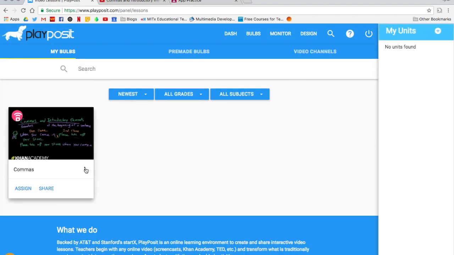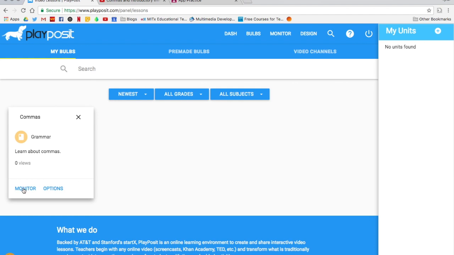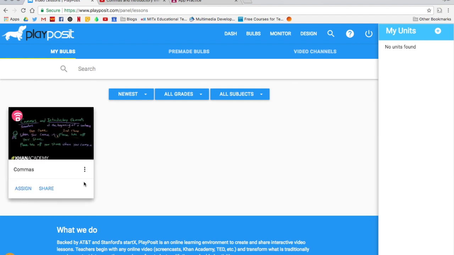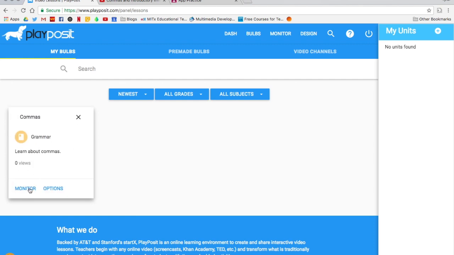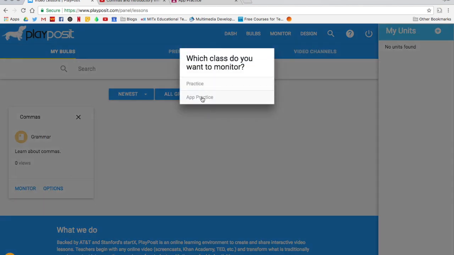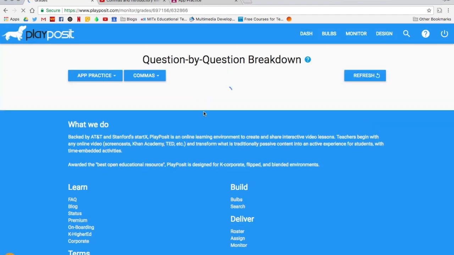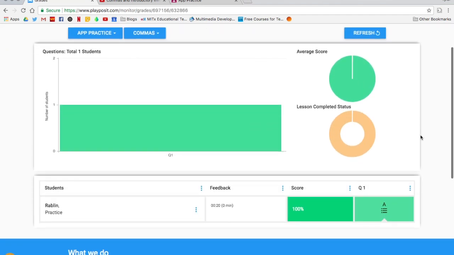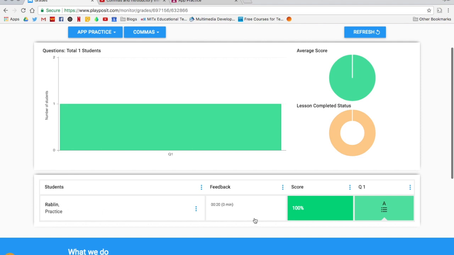And you notice here is our comma lesson. I'm going to go in here. I should clarify what I just did. This little three dots, if you click on those and click on monitor, I can select the class that I want to monitor. And you'll notice this is where I can get my information about students.